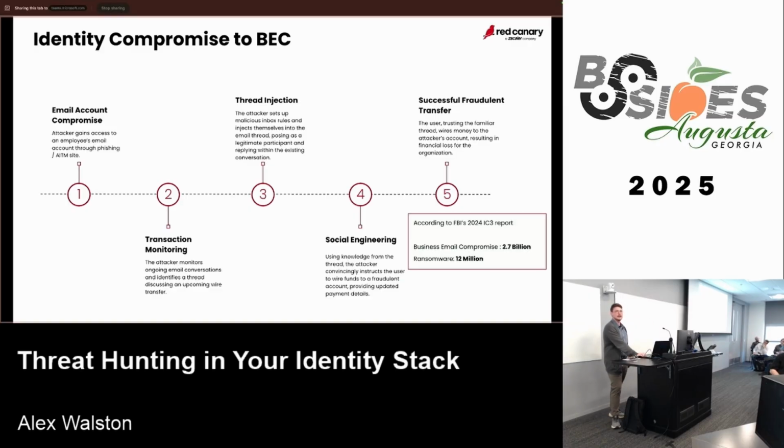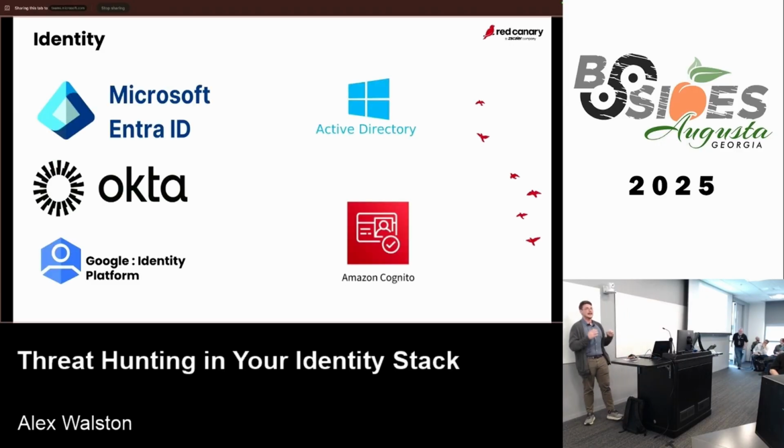So that being said, put some effort into actually hunting in the space because it will return value. So when I say identity, what do I actually mean here?